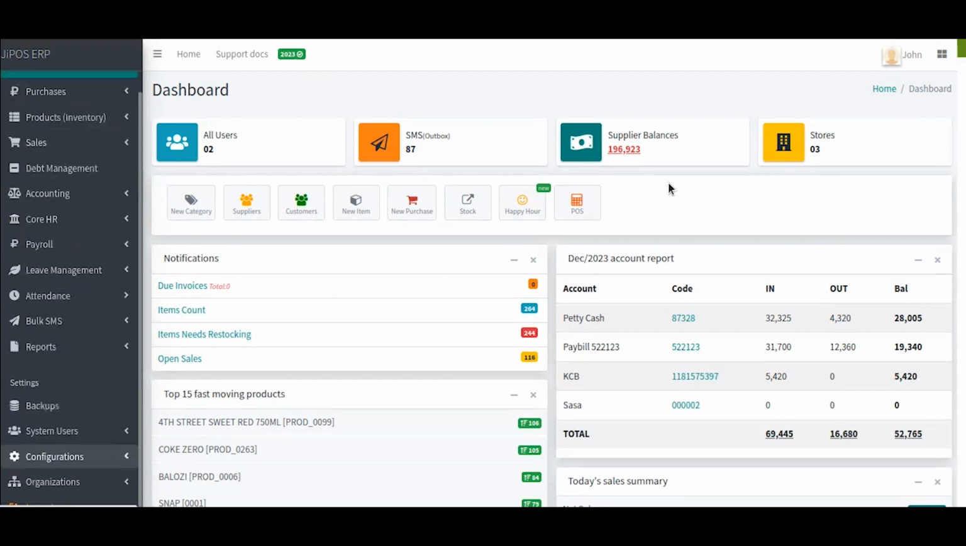Apart from that, we have got the shortcut links, where you have got new category. You can click this to add an item category. This item category is important in the point of sale, especially for restaurants and bars. And it's also important in item registration. You'll require a category to register an item.